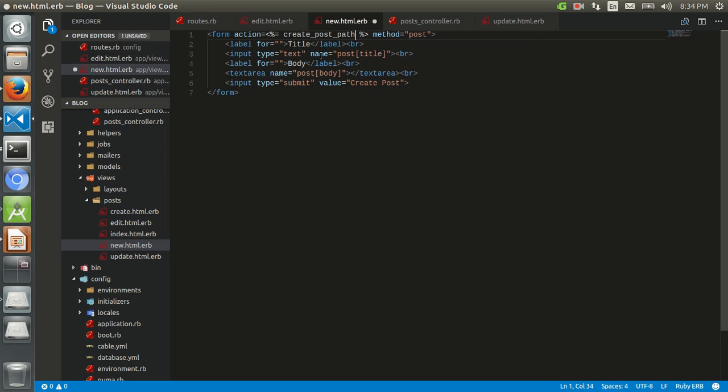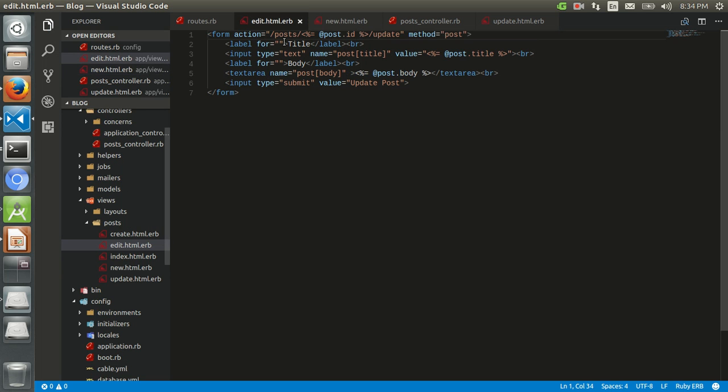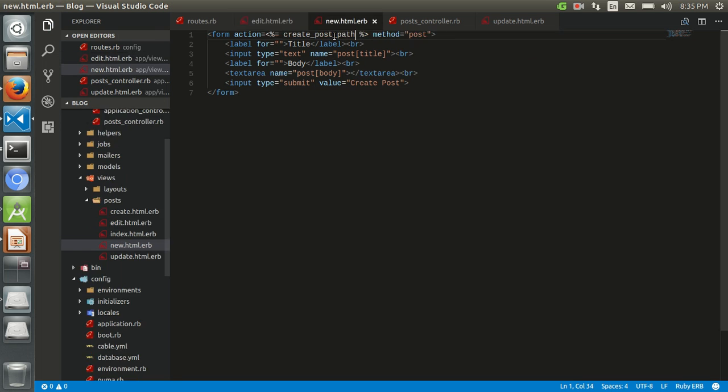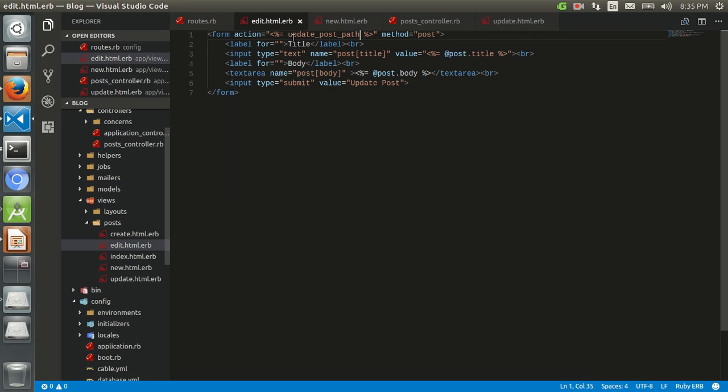And similarly, let me go to the edit path. Now I have to replace this whole path by update_post_path, and that's it. And make sure you put it inside double quotes, and we still have a problem.